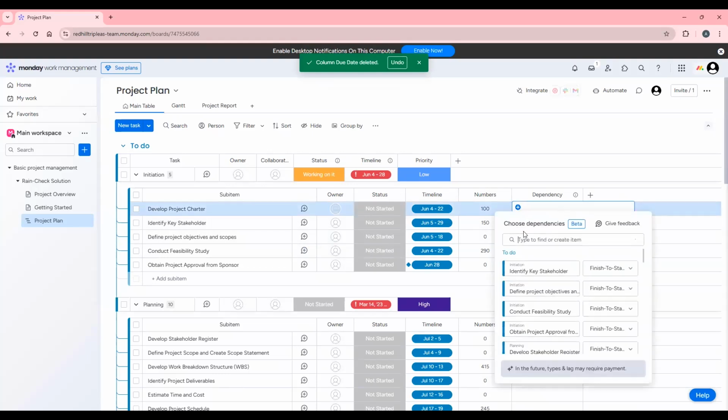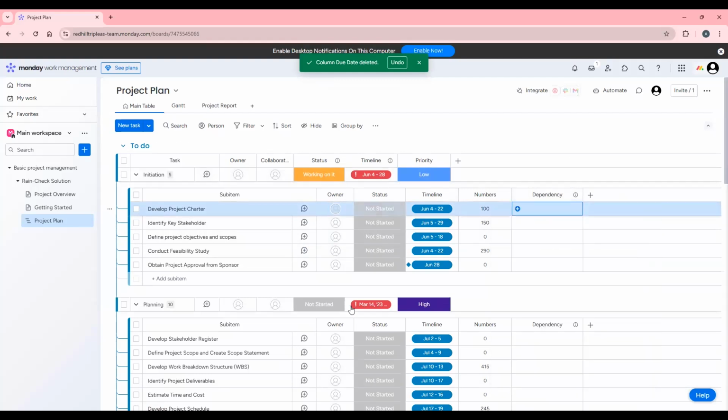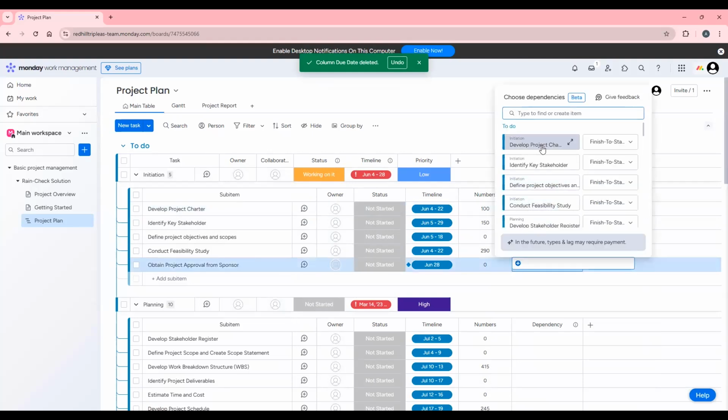So here you pick it and you can see it's a beta release from monday.com, and they already told us here that in the future, this may require some payment, but right now it's still free. So let's enjoy it, guys. Let's look at something that would have a very clear dependency. Obtain approval from sponsor would be dependent on developing the project charter, and it's a finish to start dependency. It's as simple as that.